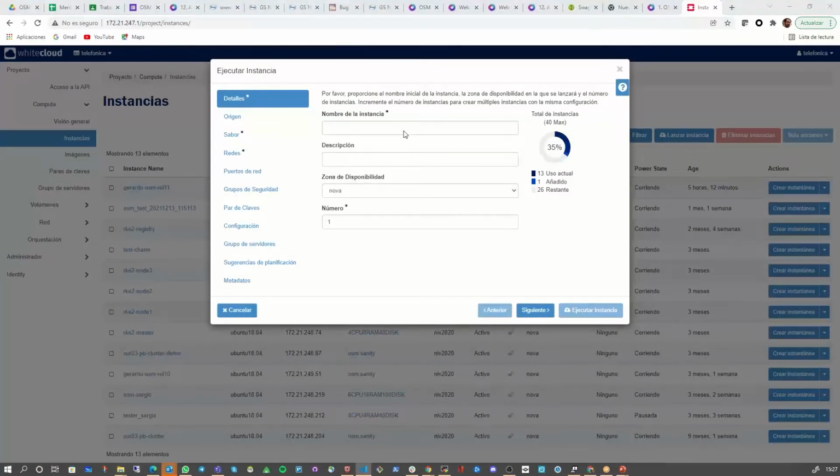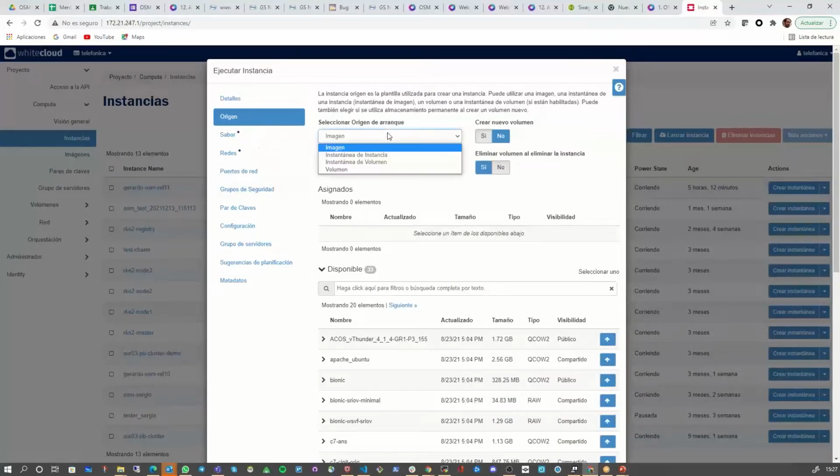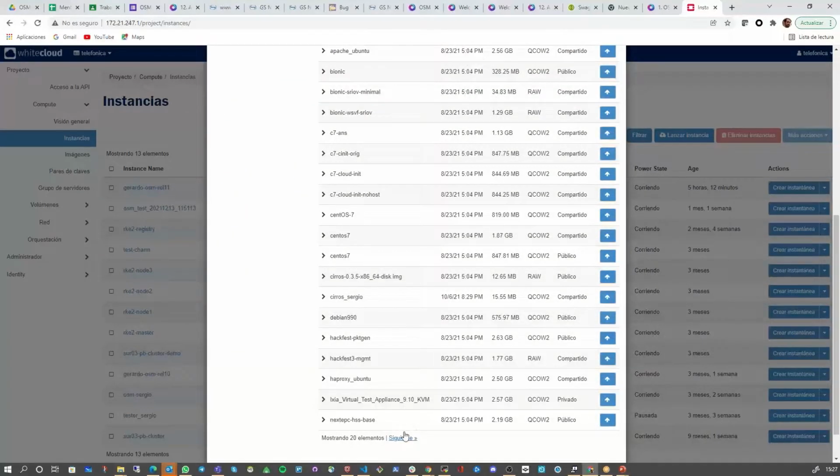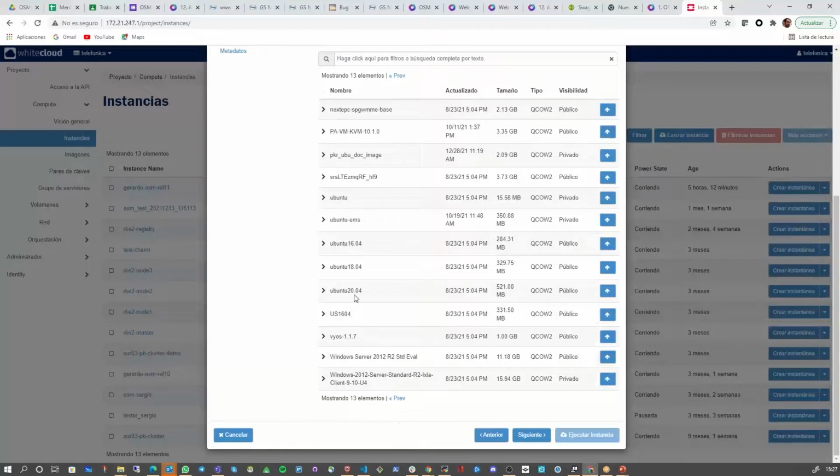I'm going to call it Gerardo Hackfest rel 11. Description, well, doesn't matter. I will do it from an image that is going to be Ubuntu 20. This one here, Ubuntu 20.04.